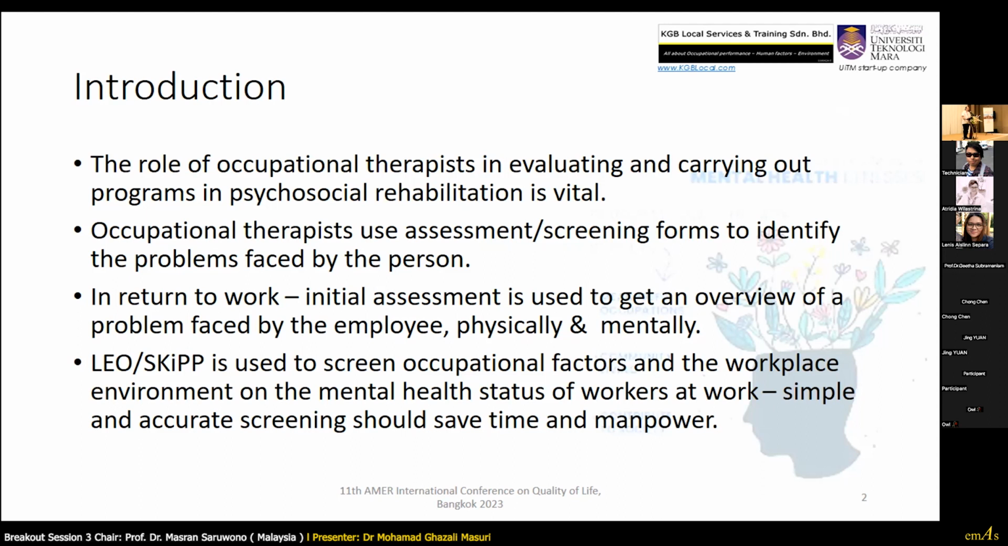So we did develop this assessment. In English, we call it LEO, likelihood of environment and occupation factors that contribute to mental health issues in the workplace, or in Bahasa we call it SKIP. This is a screening tool that in future will be used in Malaysia to identify the work environment and work activities that contribute to mental health issues among workers. Perhaps this tool can be shared with other countries, because it is simple, straightforward, and easy to administer.